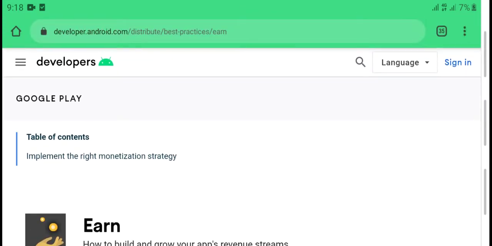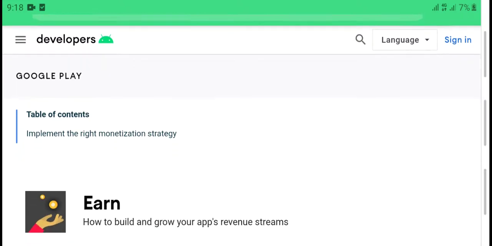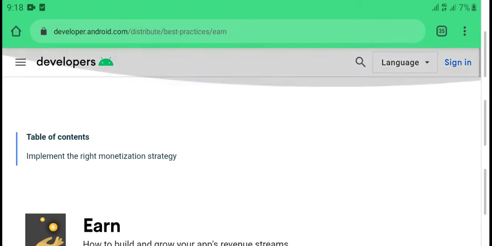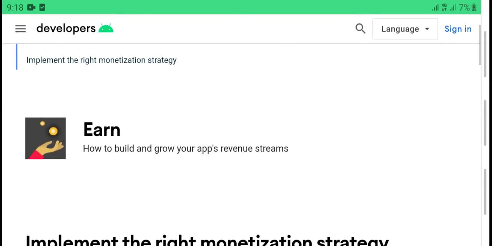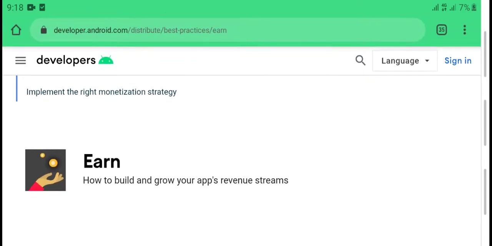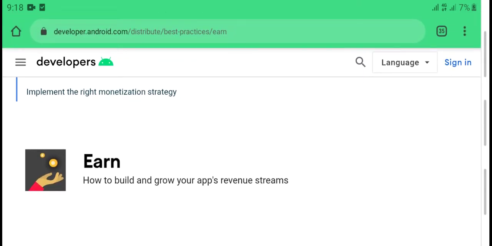Today's video is about Google Play developers, Android app developers. Table of contents: improvements, the right monetization strategies on how to build and grow your app revenue streams.